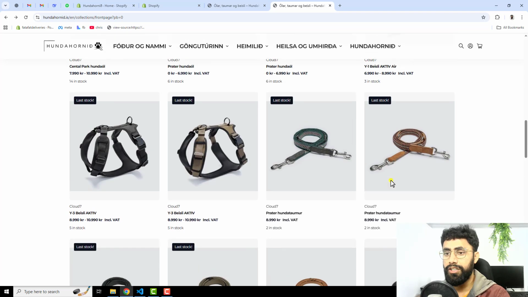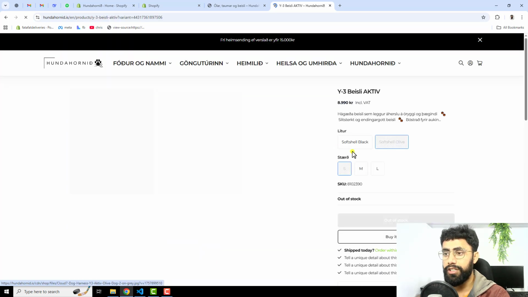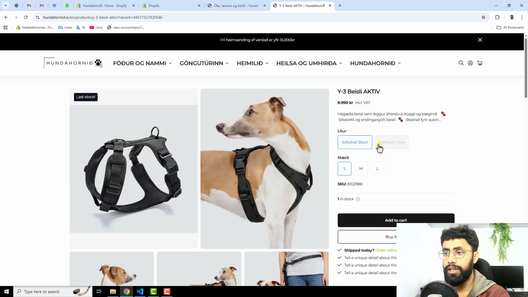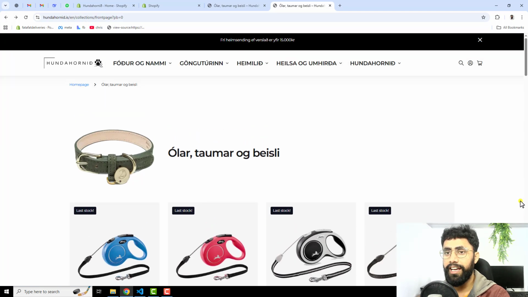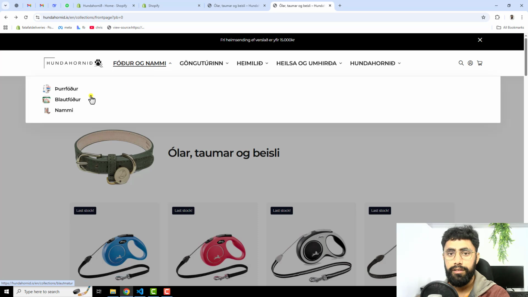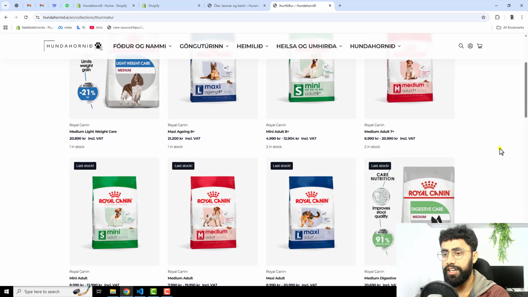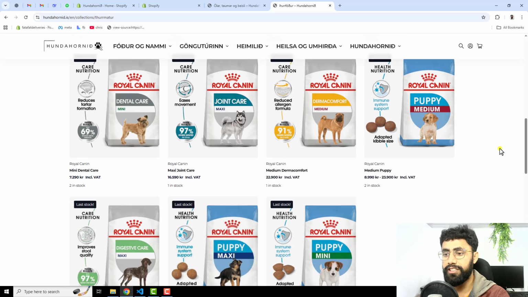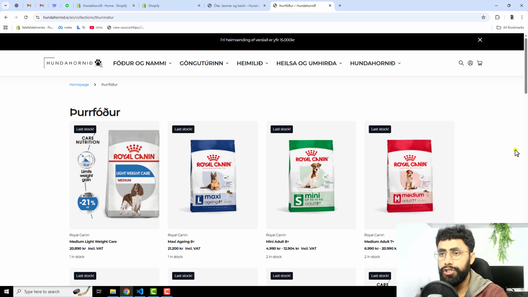All right. So that's how you can actually, for example, I'm clicking on this one. So you can see that we have two colors. So both the colors are displaying on this page, on this collection page. I have multiple collections here. So in all the collections, you can see that all the color variants are displaying on this collection page. So you can implement this feature into your Shopify store.